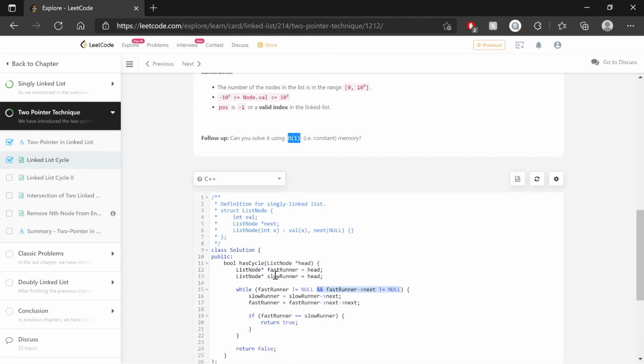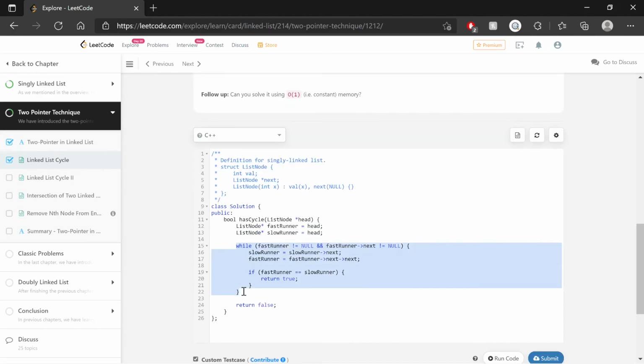For time complexity, it might not be overly obvious, but you do have one while loop here. You're advancing pointers and you're checking an if condition. You're doing all constant work in constant time. So the time complexity of this code is going to be big O of n. It's going to be linear. It's going to depend on the size of the linked list.